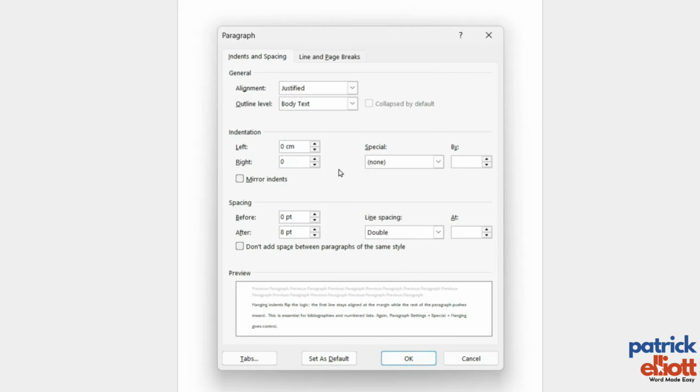Now, an additional feature is using this section here called Special. I'm just going to select the downward arrow. And here we can instruct the indentation to be the first line. So it creates that indentation. We can also increase how much that indentation is.